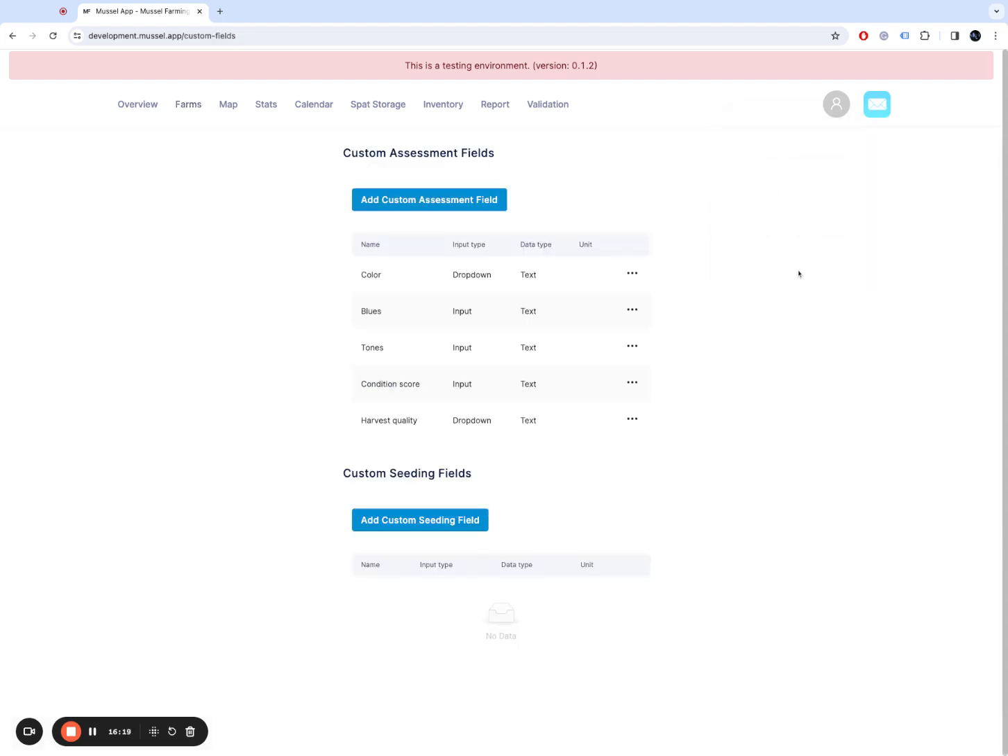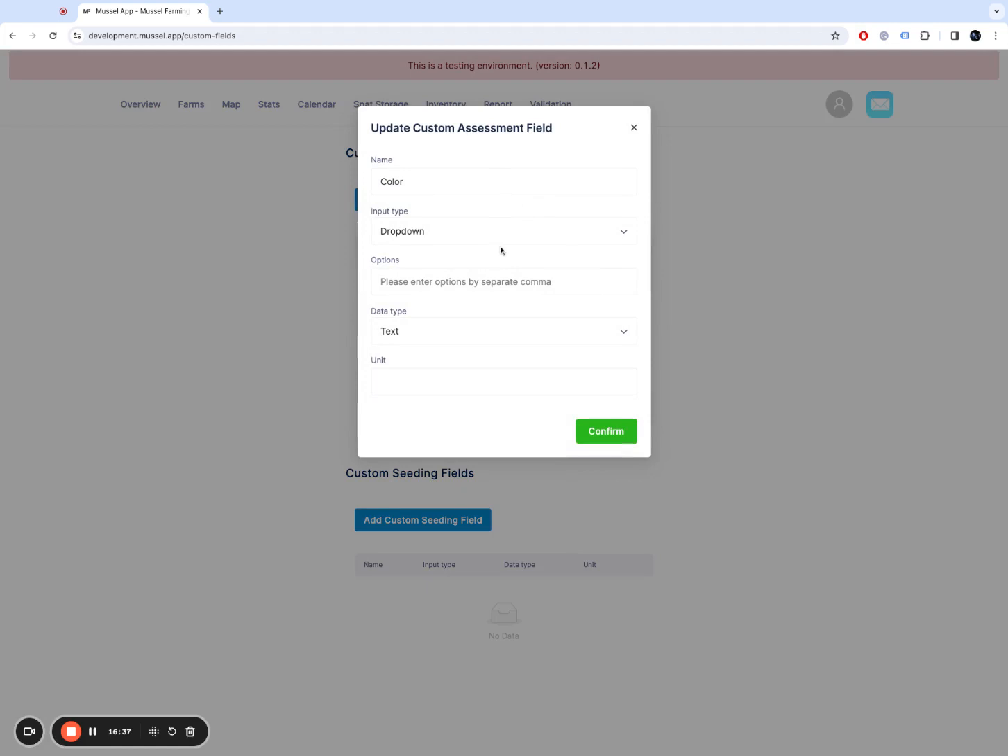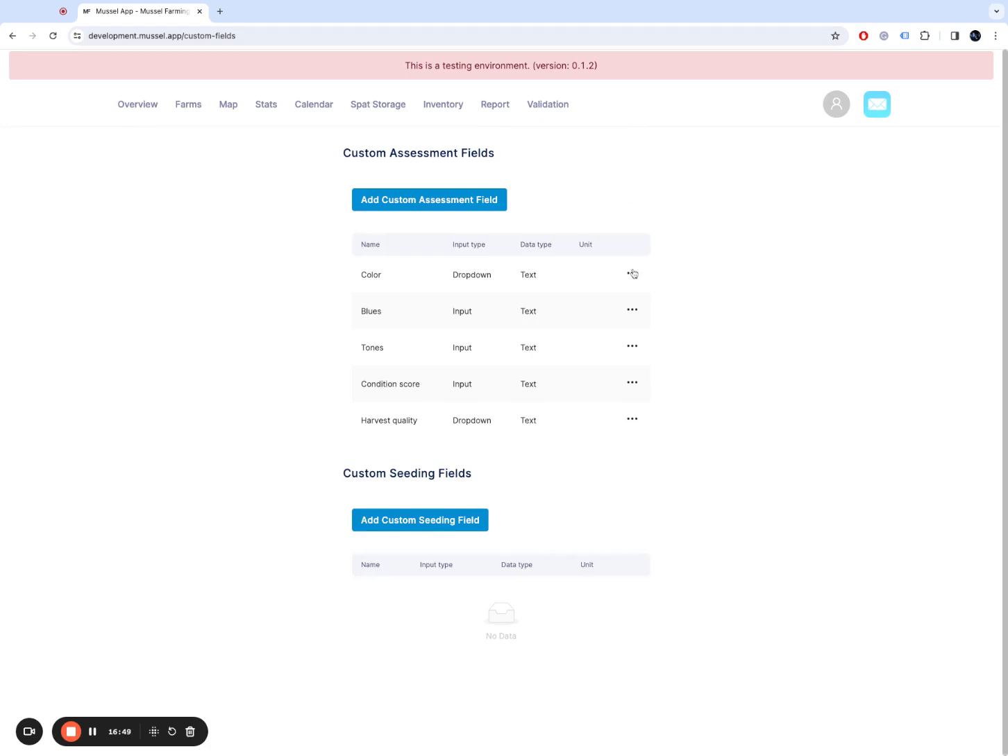Similarly, we have custom fields. In this case, we have assessment fields and custom seeding fields. By default, we have multiple fields assigned per species. This is a mussel farm, so we have a default color, and you can edit them. The default is a drop-down, and this is the beginning, so you don't actually have options. Color is probably not a good example because it's used in very specific conditions.